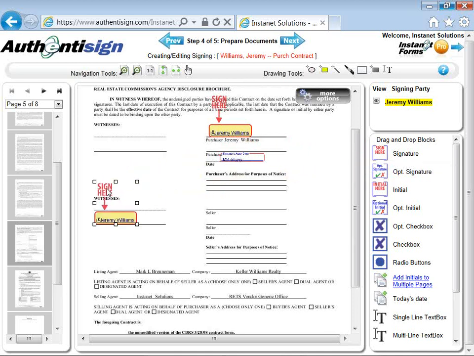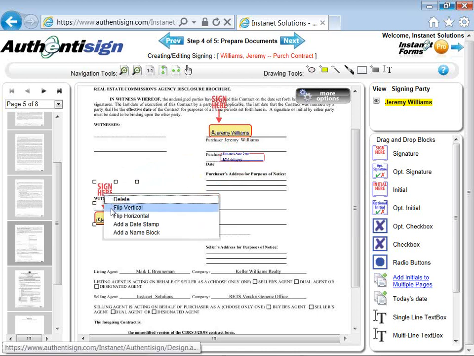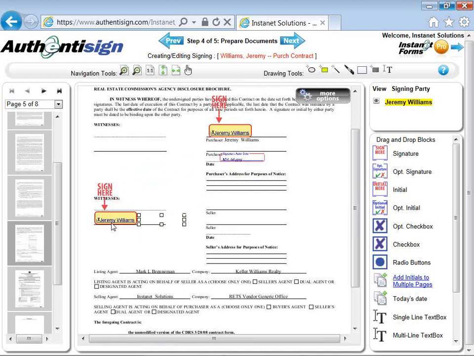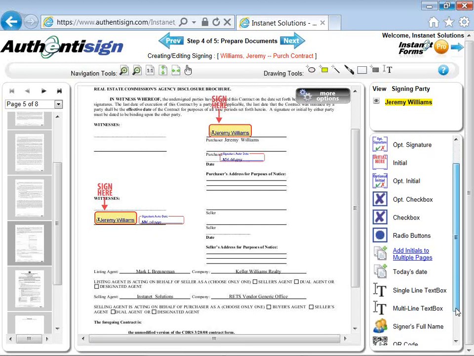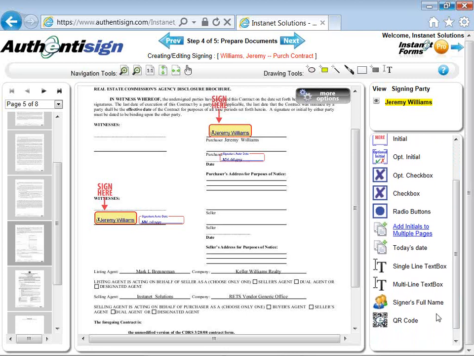a block. Right-click to add the formatting features. And any of those drag and drop blocks: signatures, initials, today's date, if it was today's date, not the date that the person is going to click to accept, multi-line text fields, QR codes, all of these features are available to plot on your forms and to be prepared for with Authentisign.